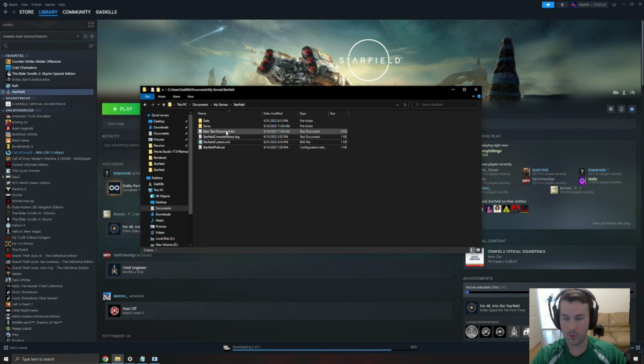So to get back to where we're at, you want to put a new text document in here. There's nothing in it yet. You want to rename it to Starfield Custom.ini, and you need a capital on both Starfield and Custom. Otherwise, it might not recognize the file.